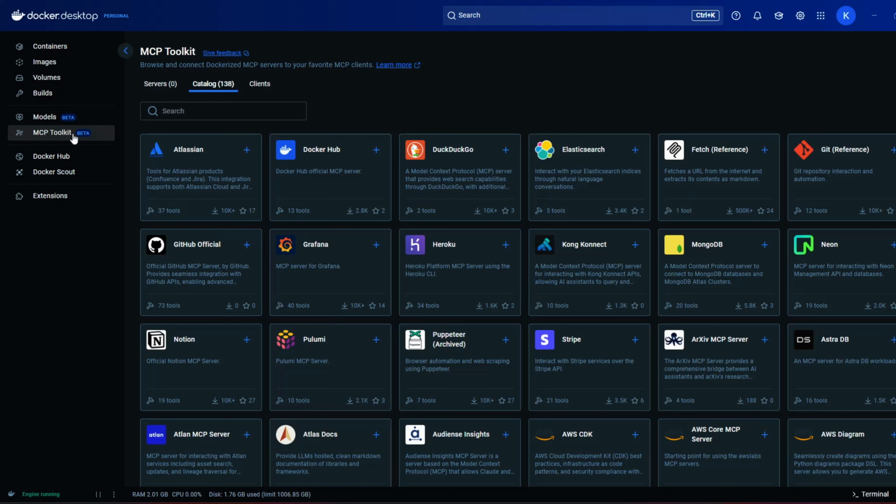As you can see, my MCP toolkit is here and there are already 138 standard MCP servers available which you can directly plug into your MCP client and start using. If you are new to Docker, I'll provide one more link in the description and also somewhere in the video, which you can use to install Docker locally on your laptop or desktop.